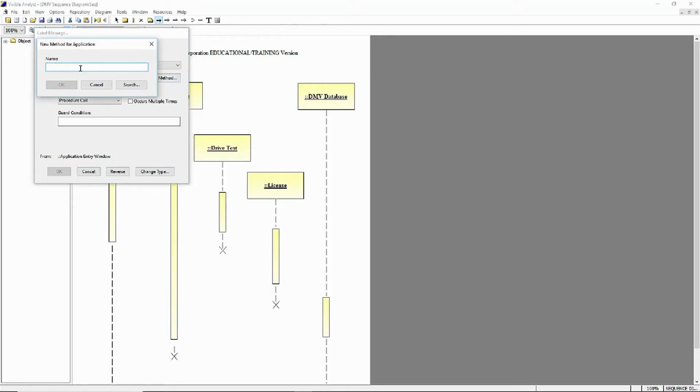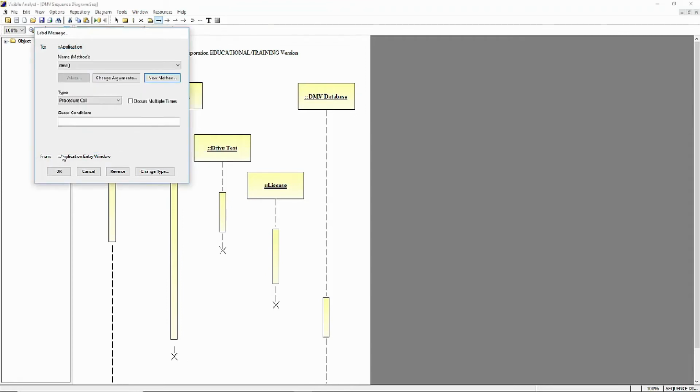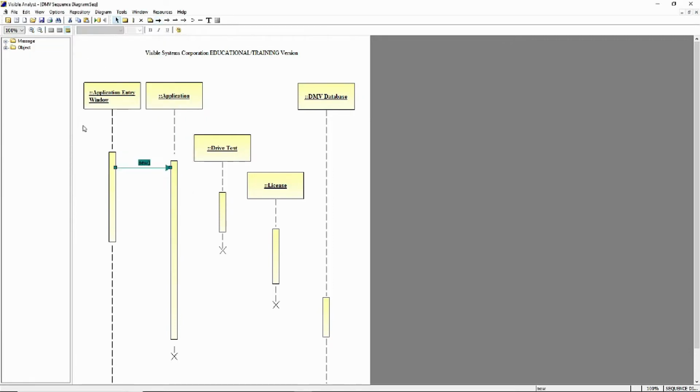The name of this message is just going to be new, N-E-W. And we're going to say okay, close, and then just OK again. You can change the type here for one of those three, but this is a procedure call, so we'll just leave it just like it is, and we say OK. And then if we click select, you can see it makes it look like an operation with the little parentheses. Okay, so that's that for the first one.